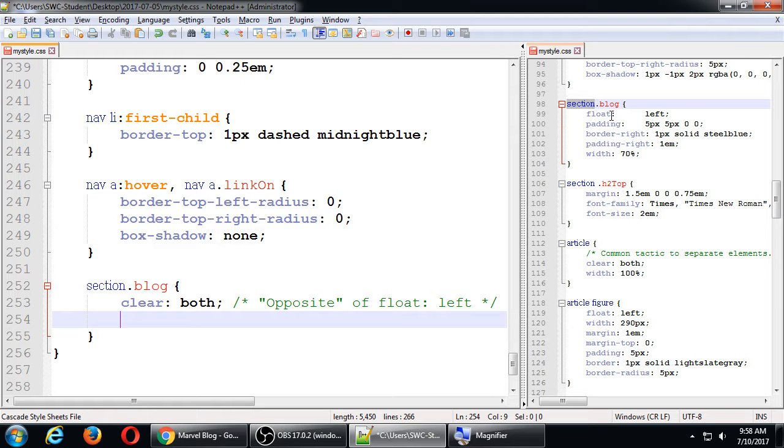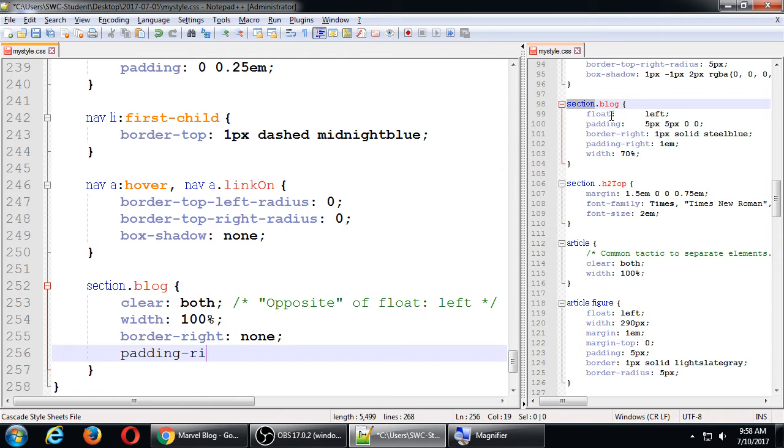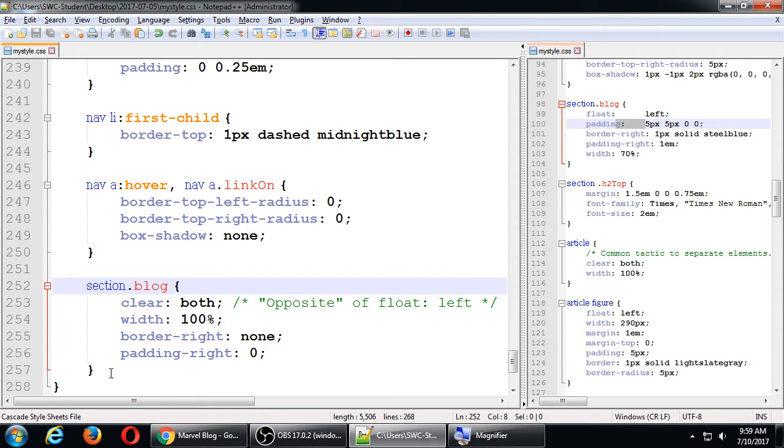Section.blog, we originally had a width of 70%, but now, because we have no more right column, it will grow to be 100%. We had a border right of 1 pixel because we had a right column, now we'll say none. We don't want a right side border anymore. We have no more right column. And we used to have a padding right of 1em to give us a little bit of breathing room. Now we don't need any. So you see how we're taking what was previously written and redefining it because of being in the media query of a small device.